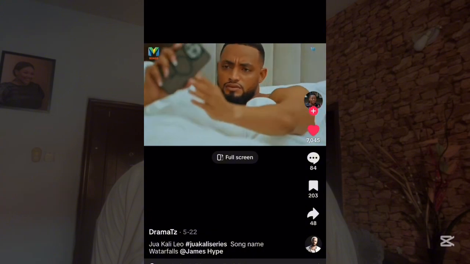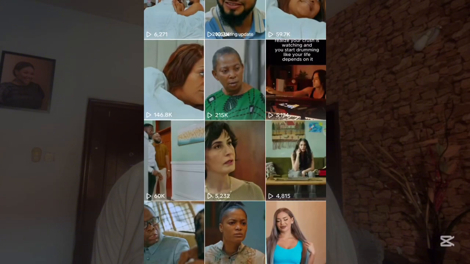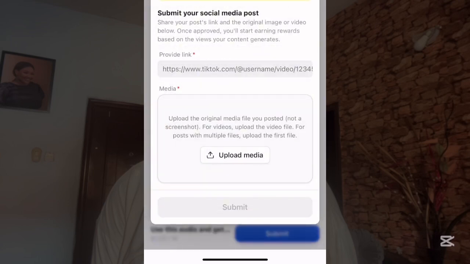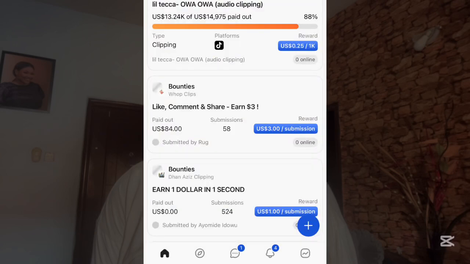Once you use the audio, you submit the content for payment. Look down and see where it says submit. This platform is somewhat like the social earning, the Nigeria Gain, or daily platforms that we have in Nigeria, where you perform simple social media tasks and get paid. Just like this one says, like, comment, and share, and earn $3. You can see earn $1 per second. There are so many things you can be doing on this platform to make money.